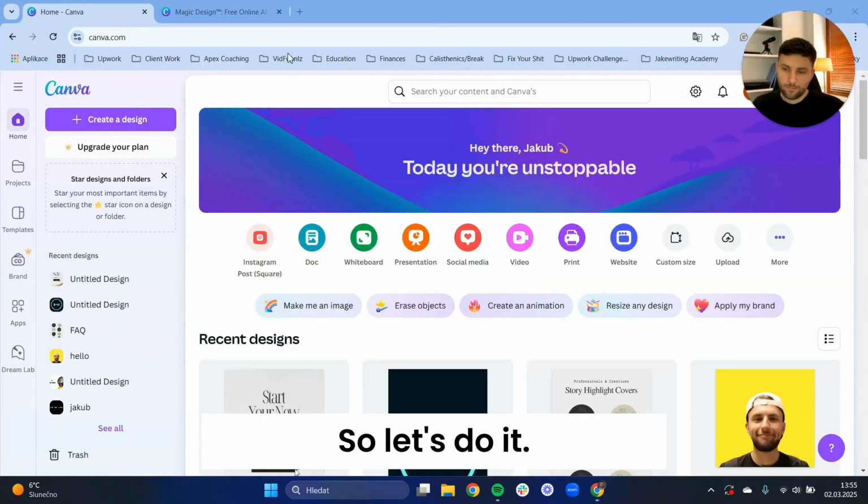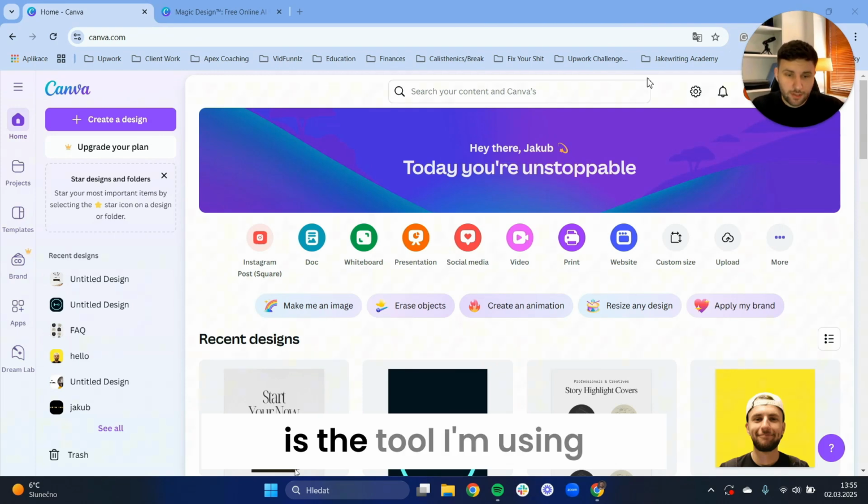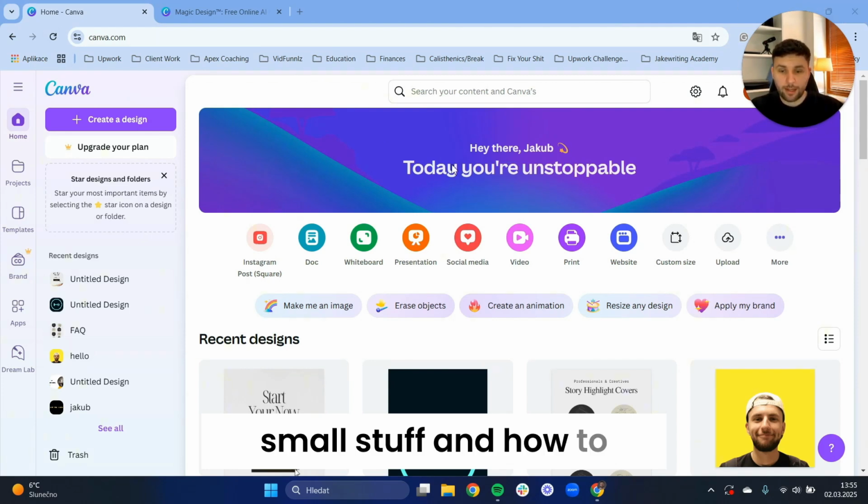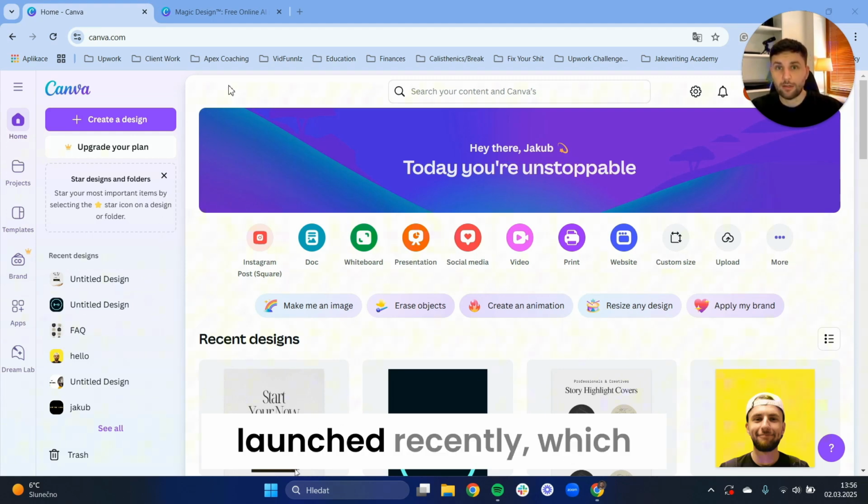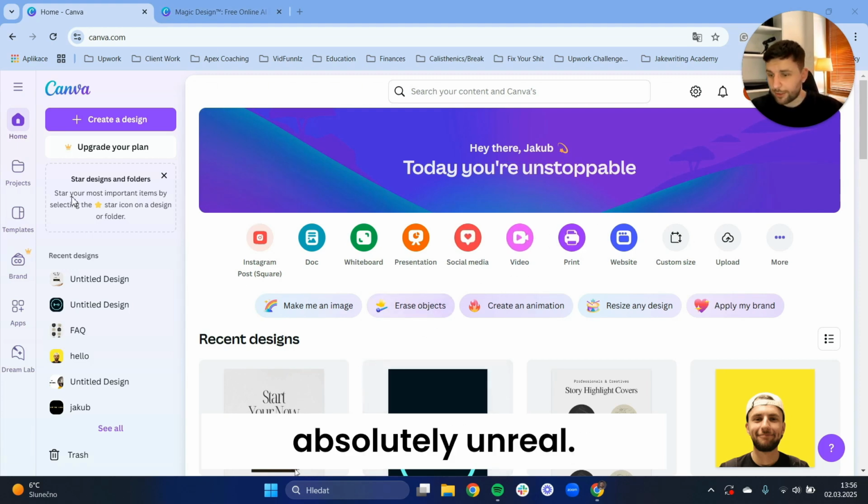So let's do it. Okay, so right here we are inside Canva, which is the tool I'm using for content creation. Now I'm going to show you some small stuff and how to navigate through it, which is very simple. But after that, I'm going to show you a feature that they launched recently, which is called Magic Design, and it's absolutely unreal. So with that said, let's just go over Canva, right?